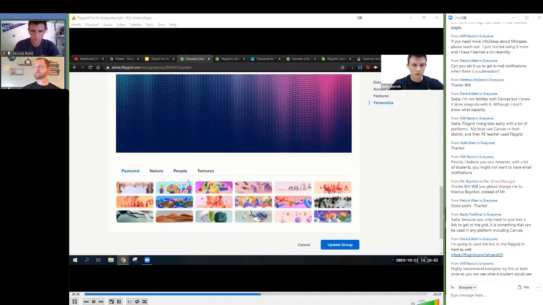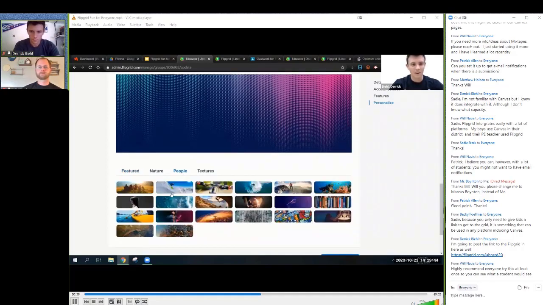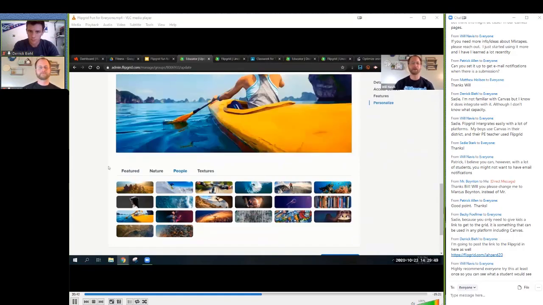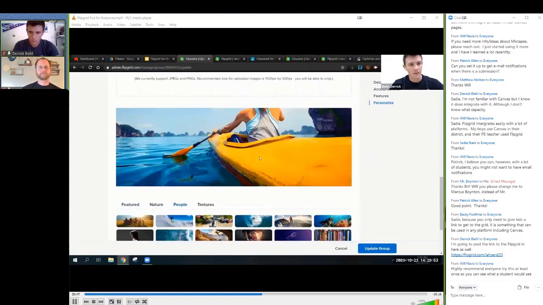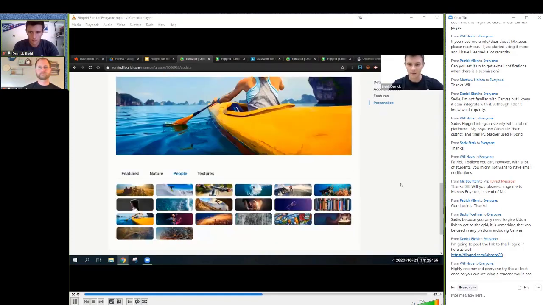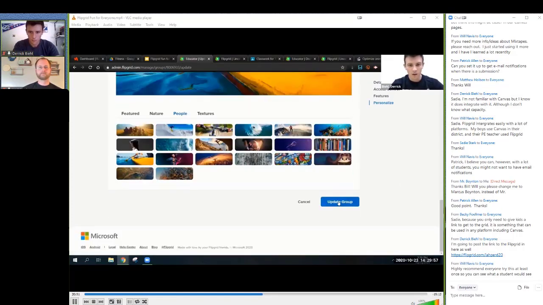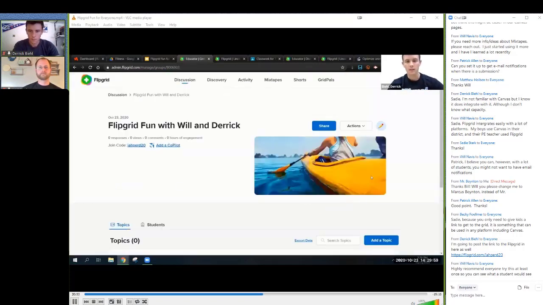We're just going to do, I think Will's favorite is the kayak, right, Will? Yeah, and I do create my own custom ones for my students, but I like the kayak one if I'm doing a test one. Yeah, the kayak is a cool little feature, and it's blue, and it's nice and pretty, kind of active. So right there, we're going to update the group. Now we can see the group has this right here for you.